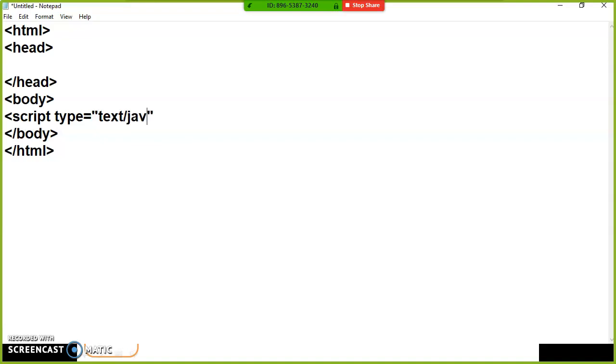What is the difference? Generally in real time, we will not write JavaScript code in the HTML page. We'll always write JavaScript code in a separate file, and we'll import that JavaScript code within your head tag by using the script tag.